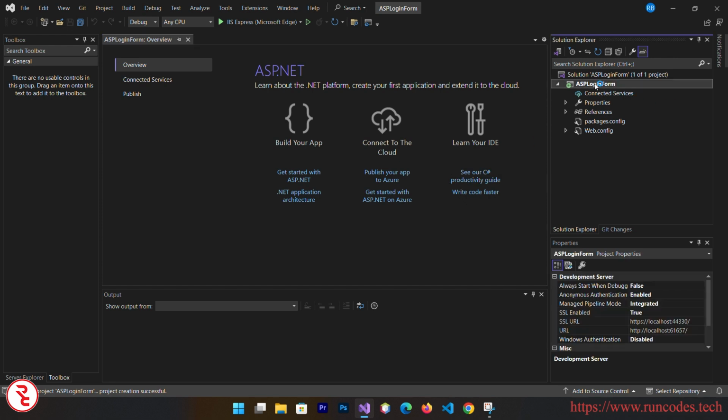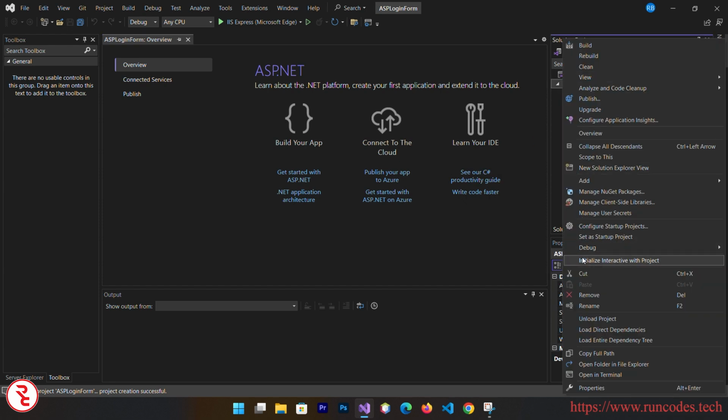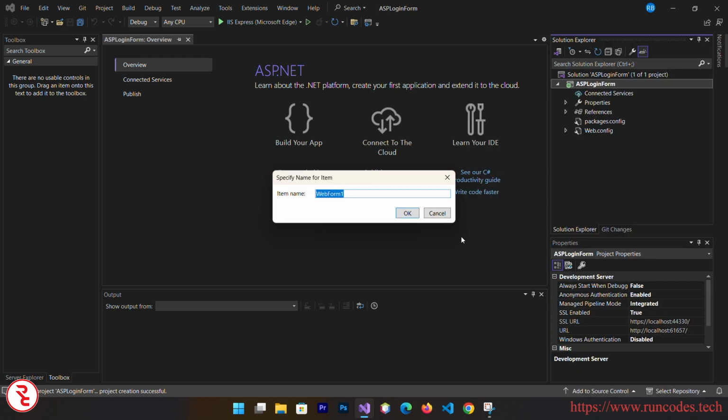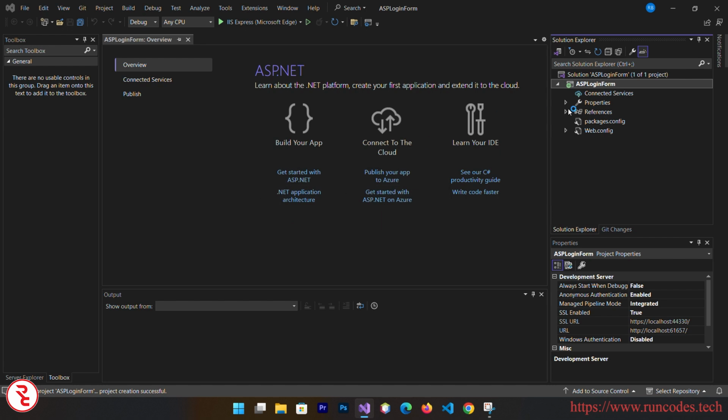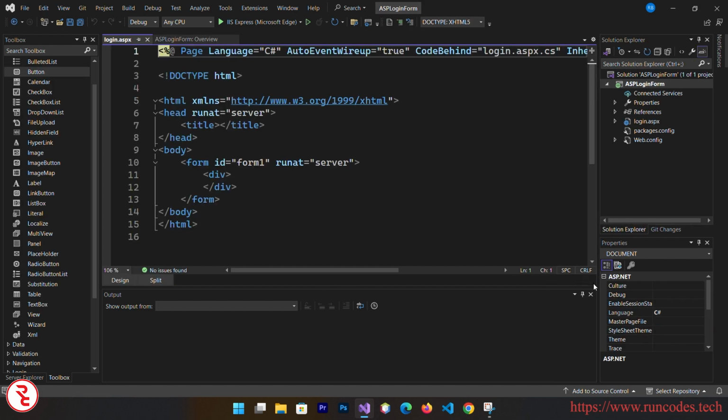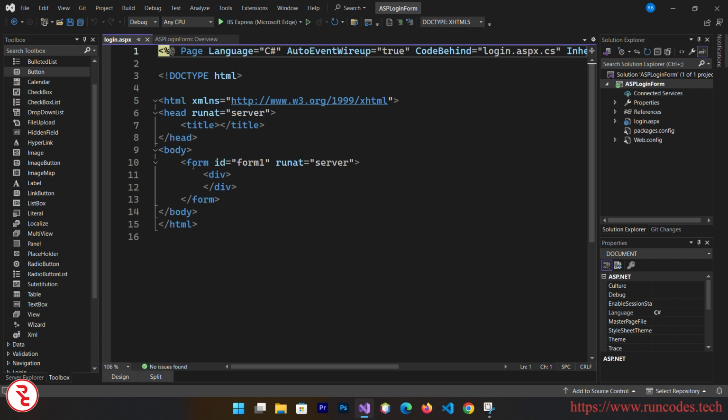Right click over your solution, click on add, and then select web forms, because in ASP.NET web application with .NET framework, web pages are called web forms. Here you can give a name like login, and simply close this so that we can write here and form here.